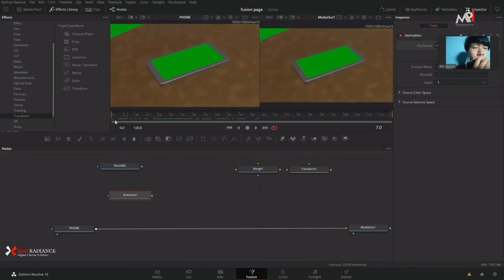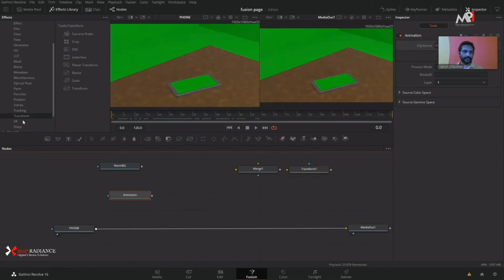Okay, so because we want to track this first, we'll just go to the tracking section, and we have 3 kinds of tracker: camera tracker, and the last one is the point tracker, and we have a planner tracker.